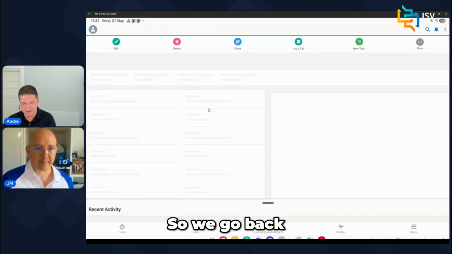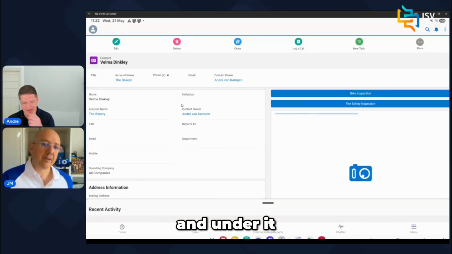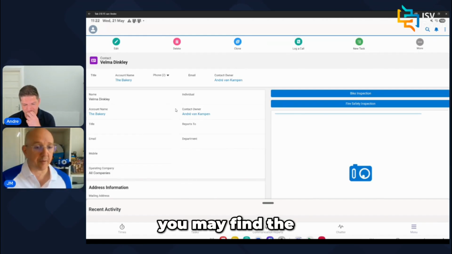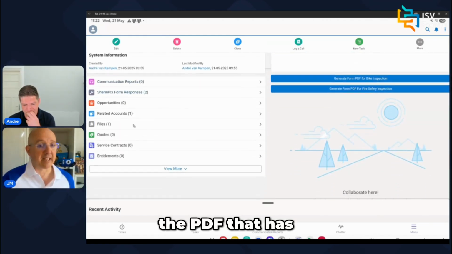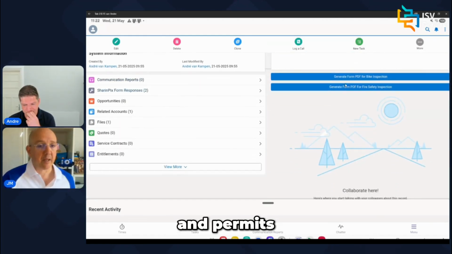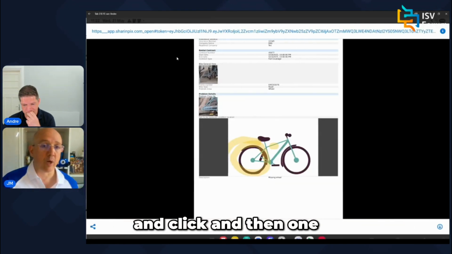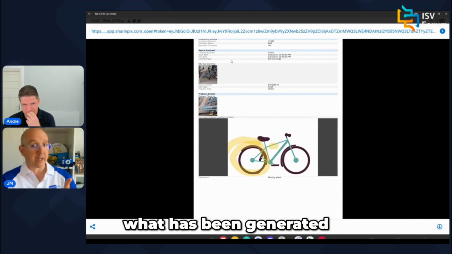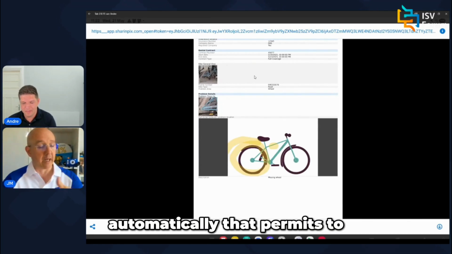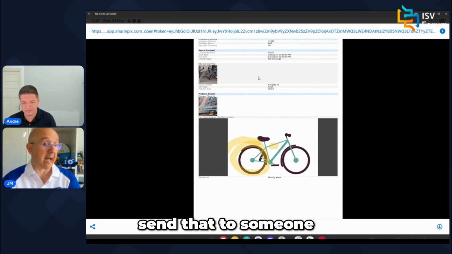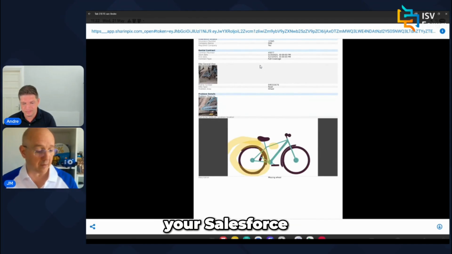Yeah, so we'll go back to Velma. Yes. And on the related list on files, you may find the PDF that has been generated for that and permits you to view it. So if you get there and click on that one, you will see what has been generated automatically, which permits access and sending that to someone that is outside of your Salesforce.